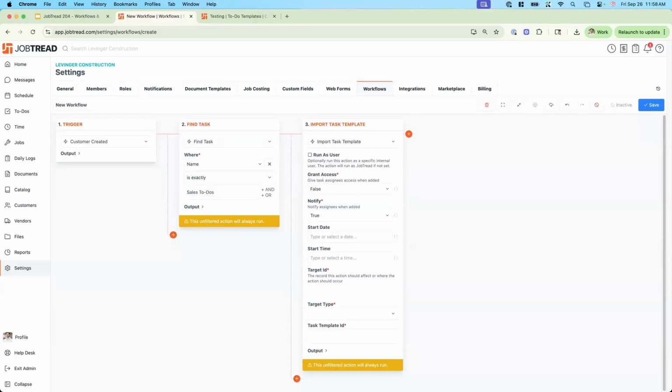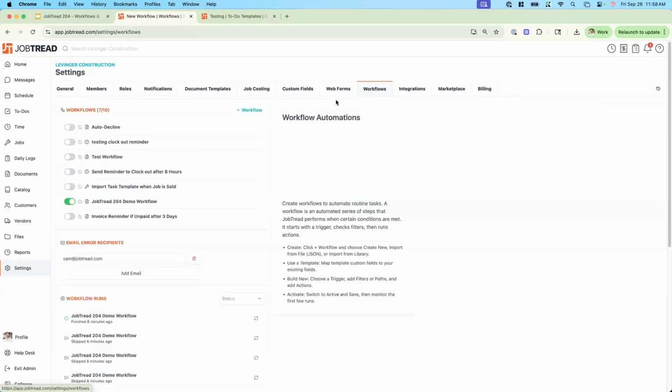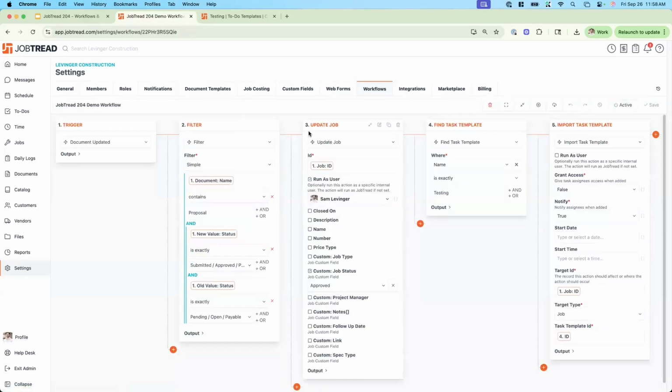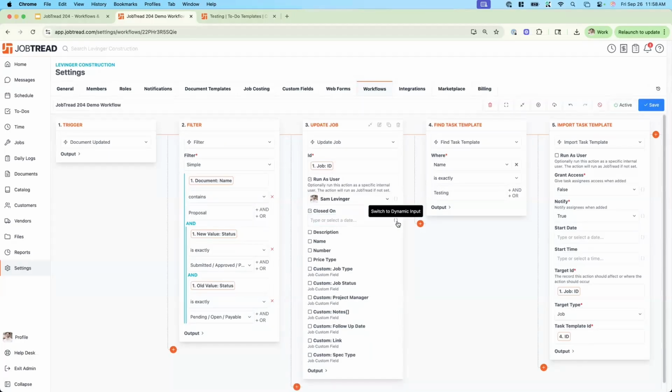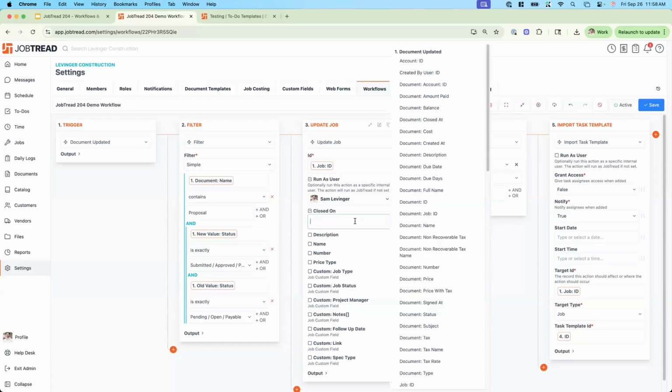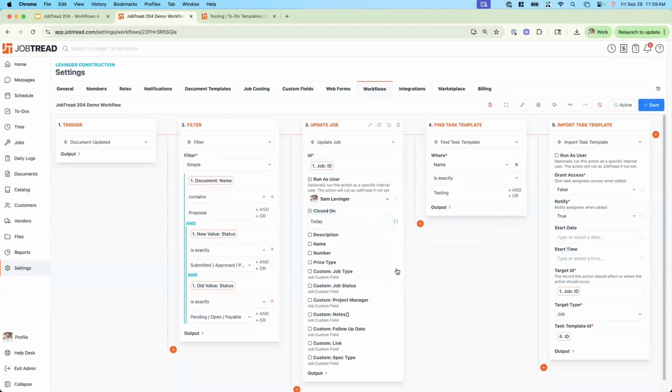Moving right along, Richie had asked earlier, are you able to close out a job based on a declined proposal? And that one should be pretty doable, right, Sam? Yeah, 100%. So going back to our update job here, I can turn off this status, and I can click closed on. And then just a little fun thing, if you switch from static to dynamic, you can actually just do today. And that's a dynamic field. So today, not meaning it's always going to pick September 26, 2025, but it's going to pick whatever today's date is as the close date.